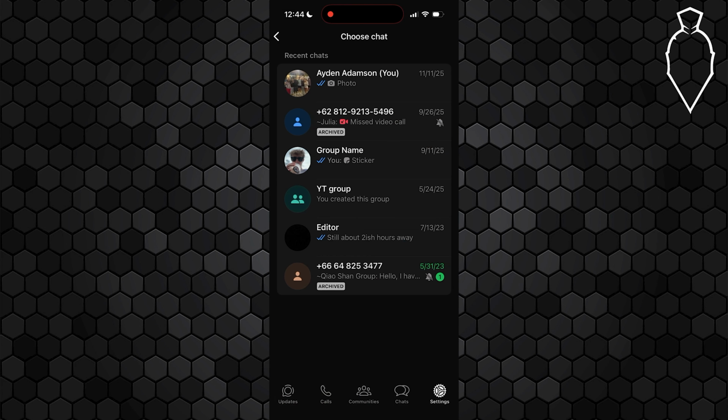Back out to this section, select export chat, and then choose whatever conversation you're trying to see, and then from here you can go ahead and export it with or without media. This is super useful if you want to save or recover a specific chat.